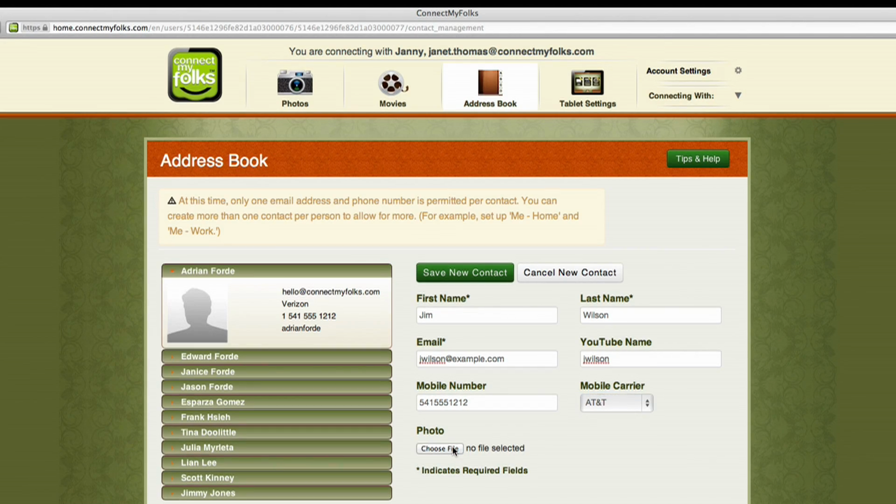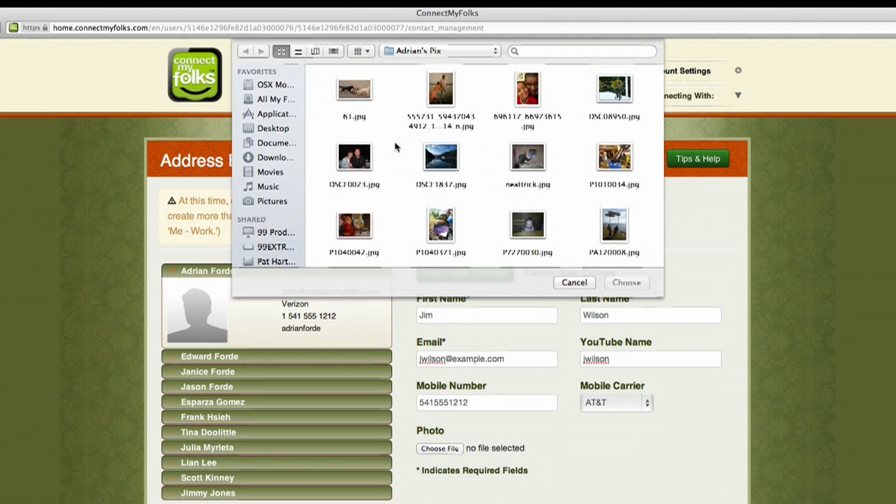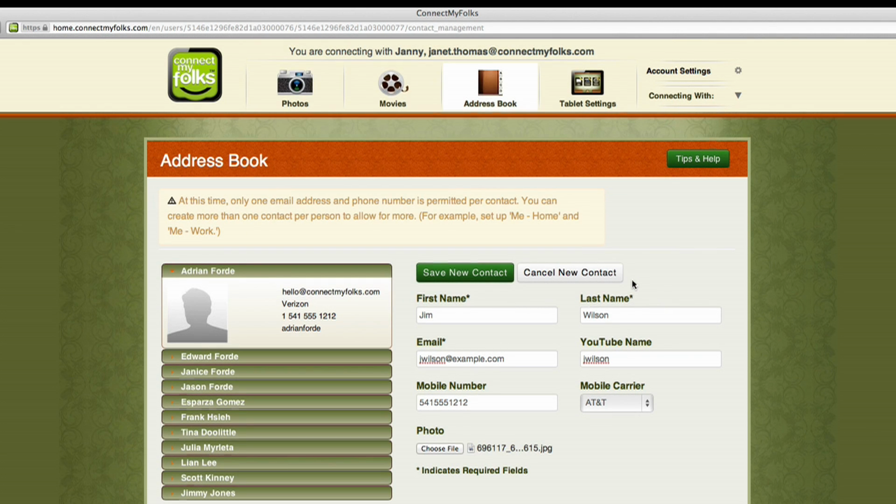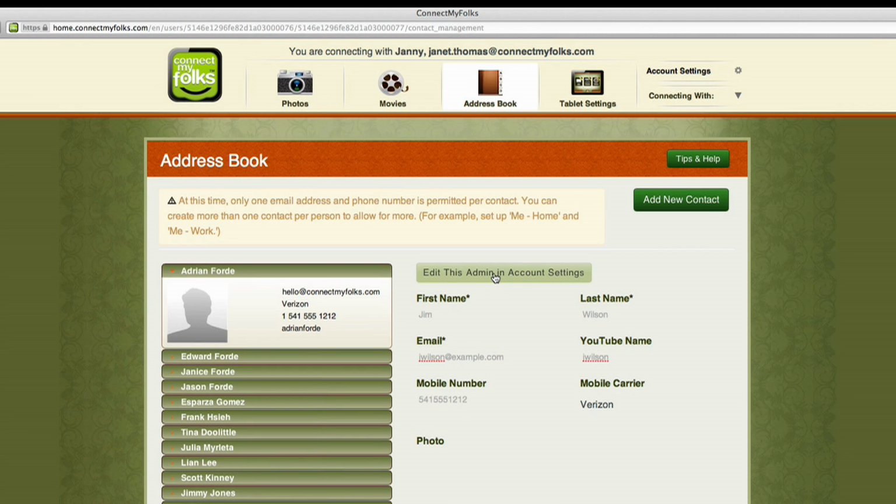We highly recommend you choose a profile photo for each person in the address book. This makes it easy for your user to quickly identify the sender. Use the Browse button to select a photo. JPEGs, GIFs, and PNGs are acceptable. After all information is entered, click the Save New Contact button.